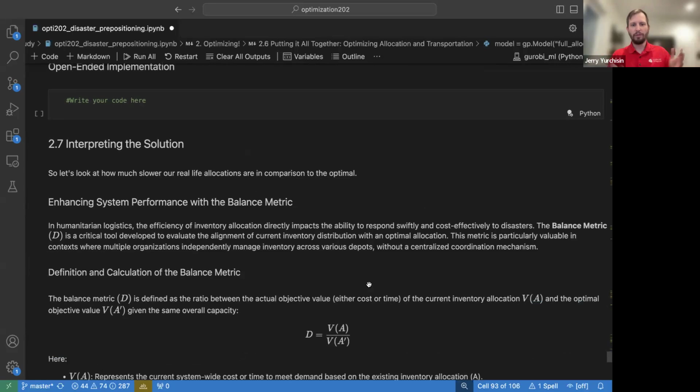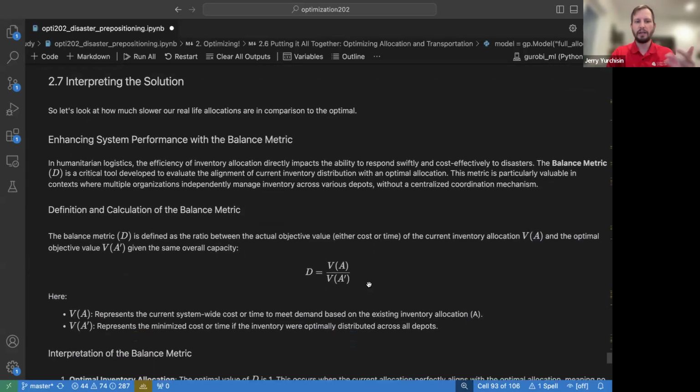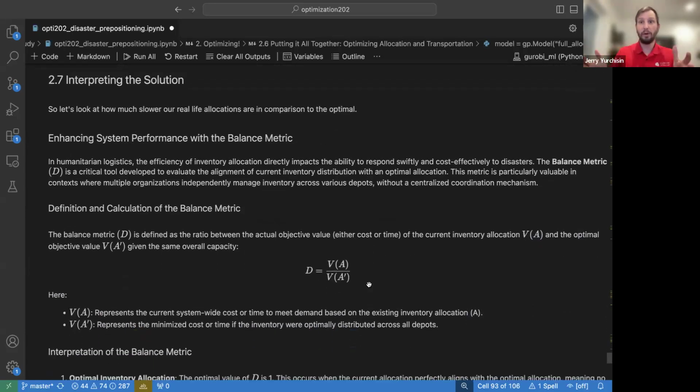So let's understand the solution, which is very important. Again, this is something that needs to be communicated throughout any optimization problem, any analytics problem, and any problem whatsoever: all right, I have a solution. How do I communicate it?